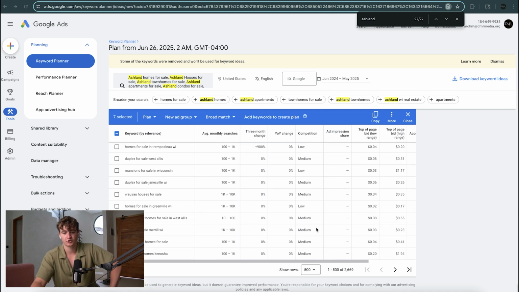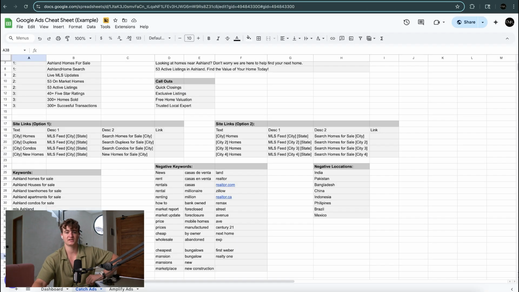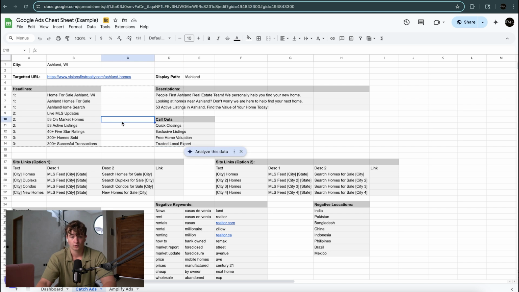I would highly recommend going through all of them, basically all the pages, to see if you missed any, all of that good jazz. But basically, you just want a list of keywords that are specific to that area. So Ashland homes for sale, Ashland houses for sale, or anything adjacent to that. Now we have the sheet ready to go, almost.